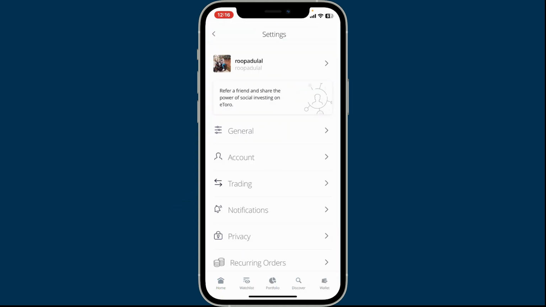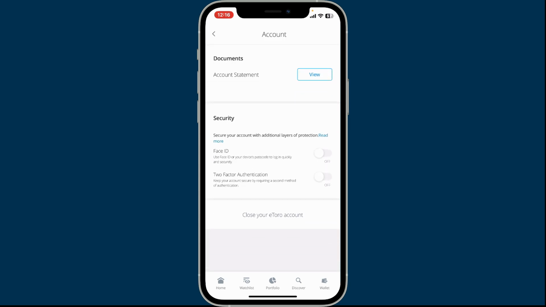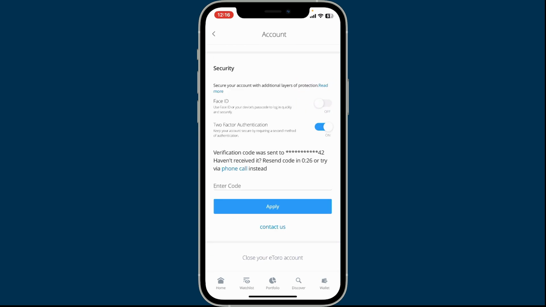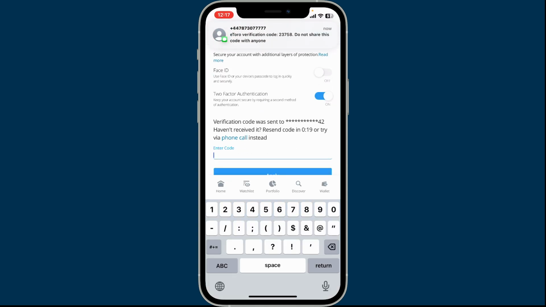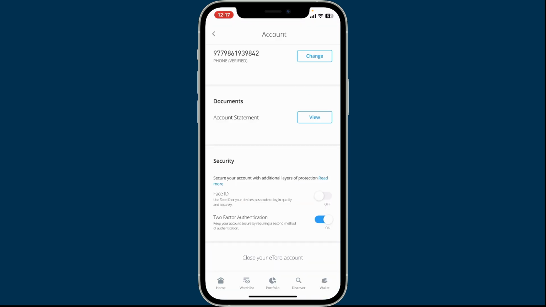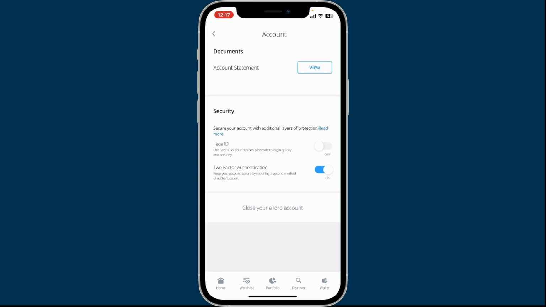Inside your Settings menu, scroll down and tap on Account. Under Account, swipe down and you will be able to see the Two-Factor Authentication button. Toggle on the button right next to Two-Factor Authentication. Now, you will need to enter a verification code sent to your mobile device via SMS. Go ahead and type in the code as you receive it. After you are done, you will then be able to enable two-factor authentication on your eToro account.